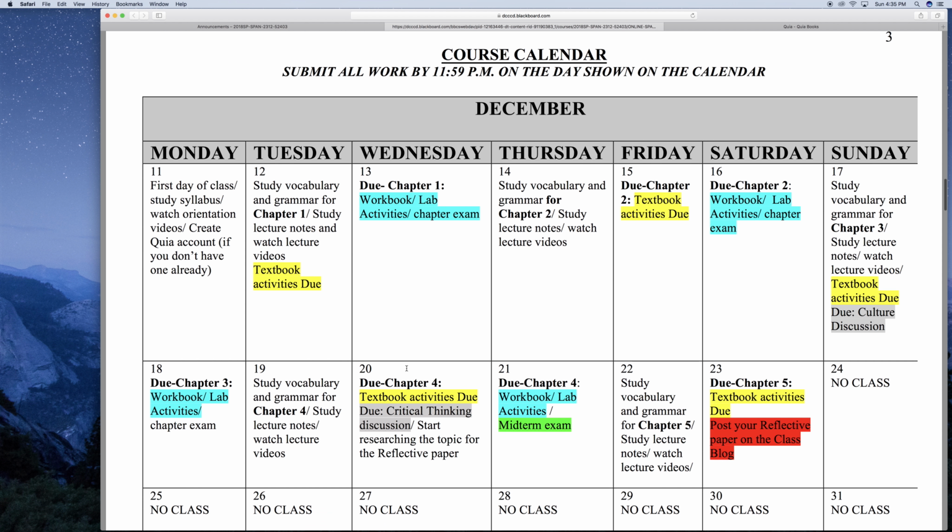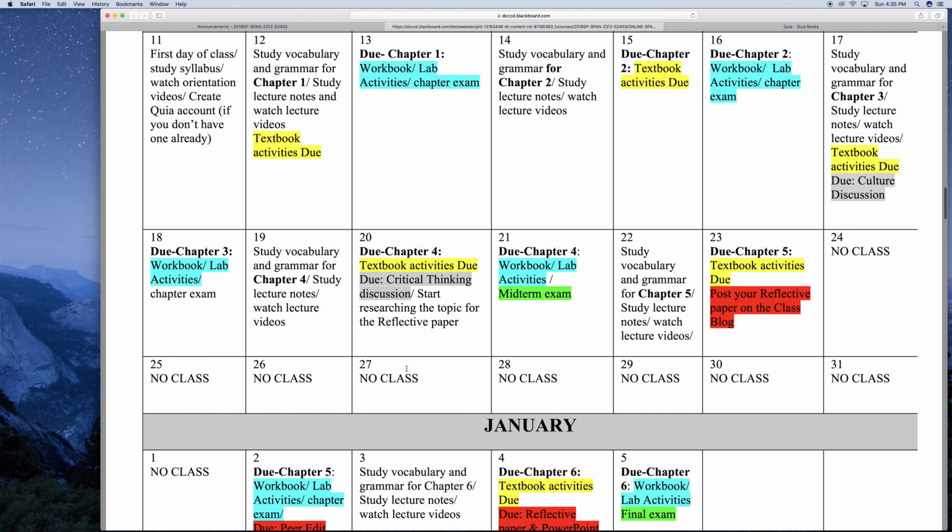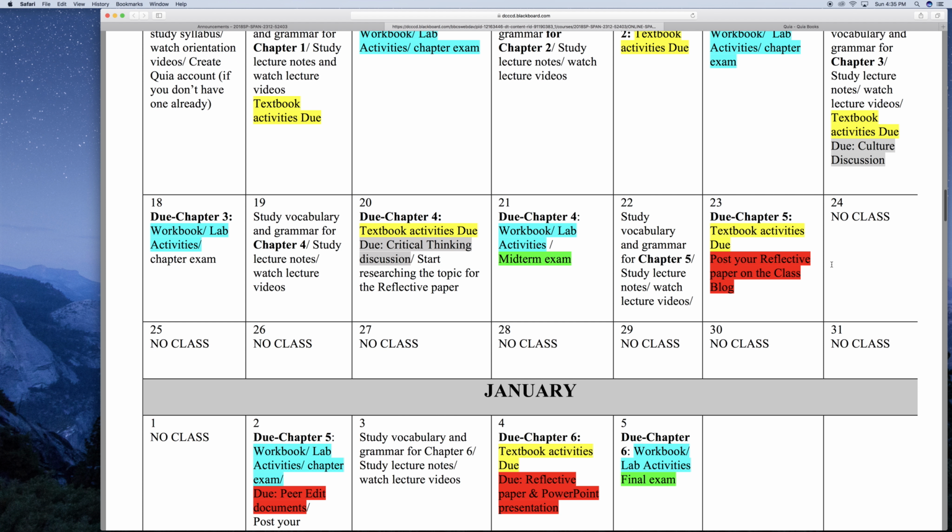And this is our course calendar. So we will be working really hard every day. You don't have classes during the holiday period, so it'll be a total of 1 week. So from the 24th to the 1st of January, there are no classes.